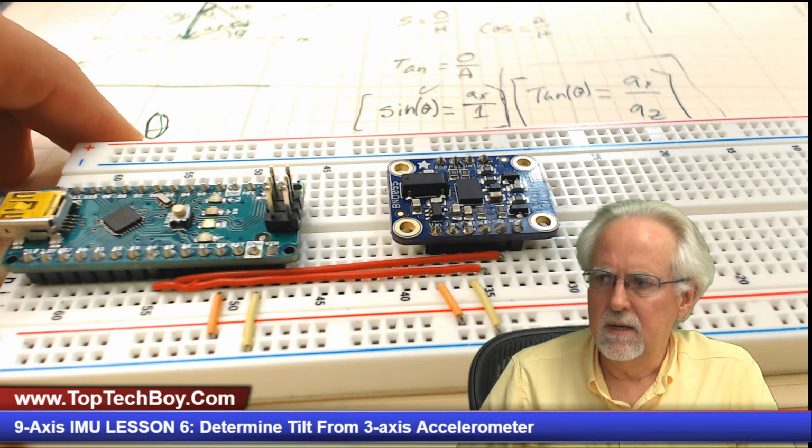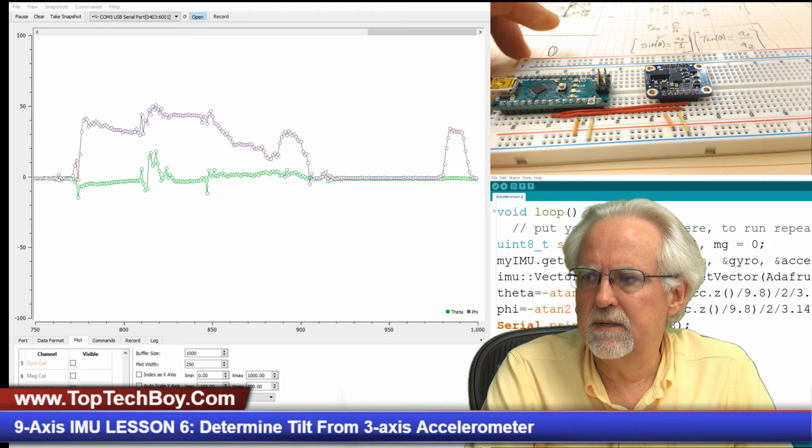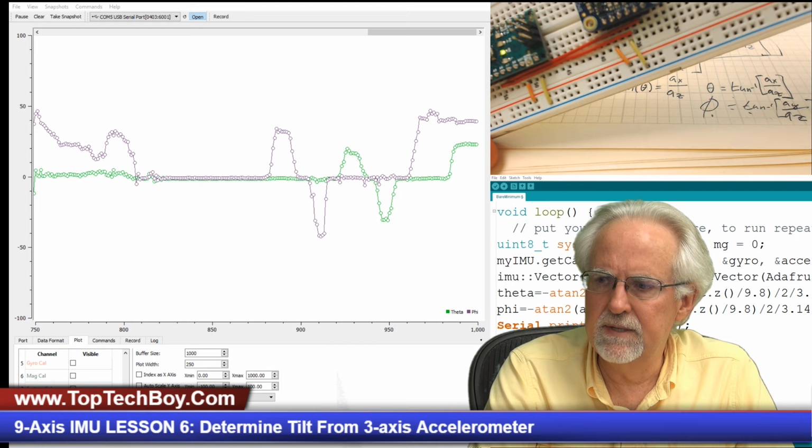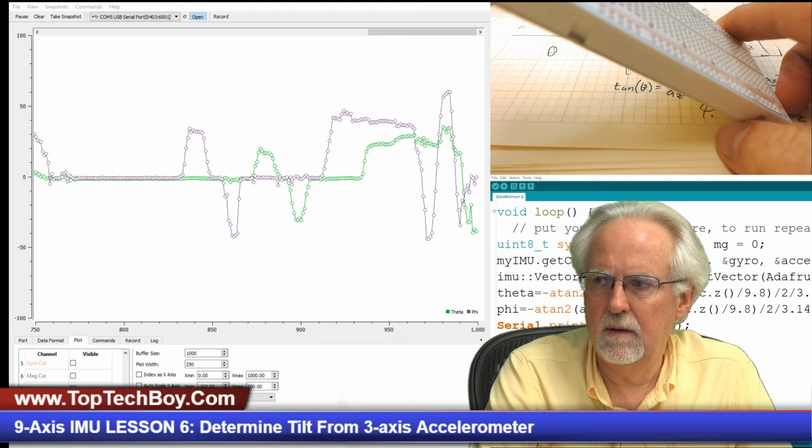So let's come back over here and just look at this again. So I go like this, I go like this, I go like this, I go like this. It's all looking pretty good up till about 45 degrees. You know, everything seems to be pretty happy. So if you're just playing with little robot toy projects, this is pretty neat.